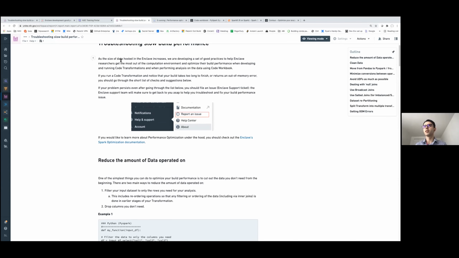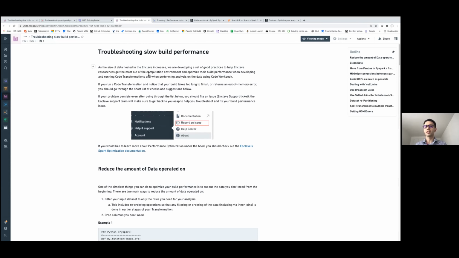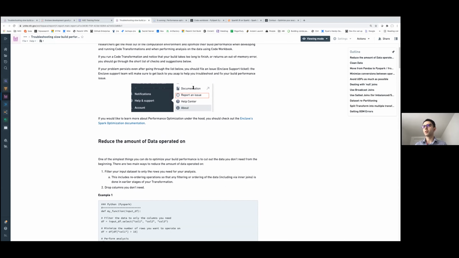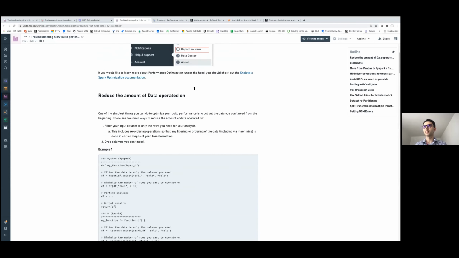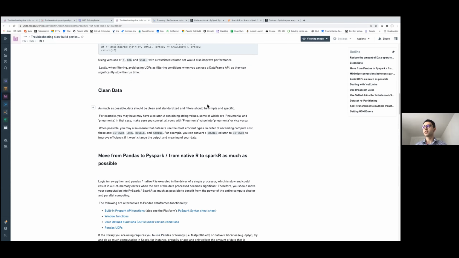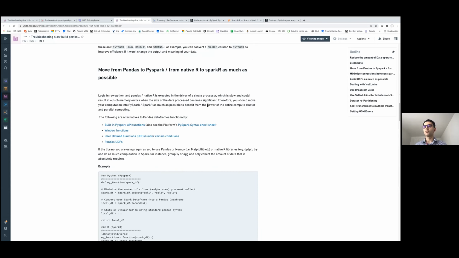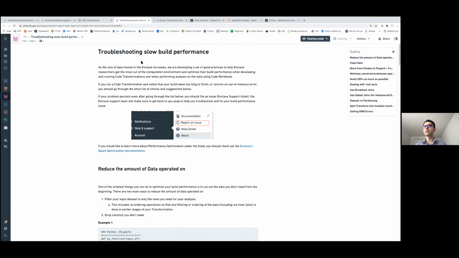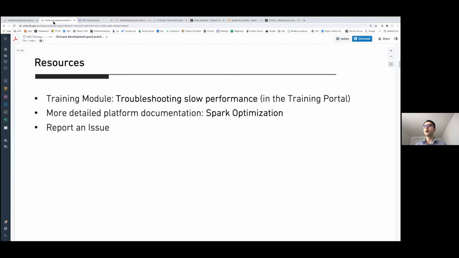So whenever you have a build that is slow or your analysis is giving you some memory errors or running much slower than expected, one of the things you can do is check out some of the tips and good practices here and make sure you're doing the things that are described in this document. And obviously, if you go through these steps and you still have issues, you should definitely report an issue and reach out to us, and we'll look into your analysis and we'll try to help you troubleshoot it and make it faster.